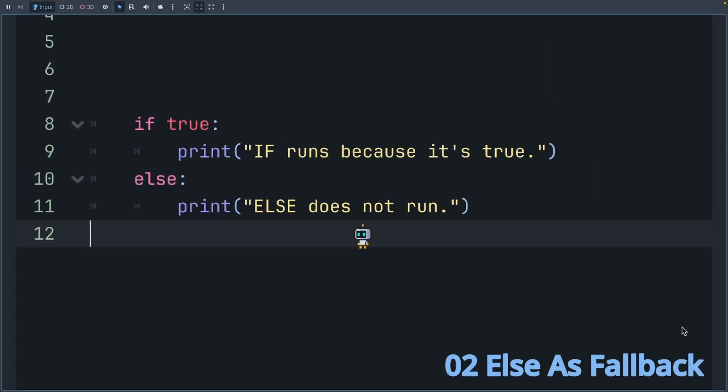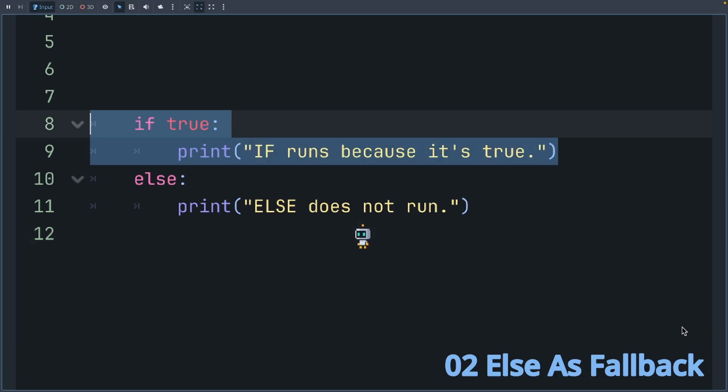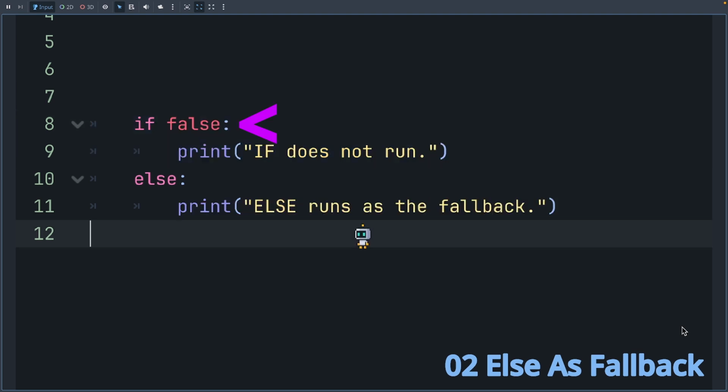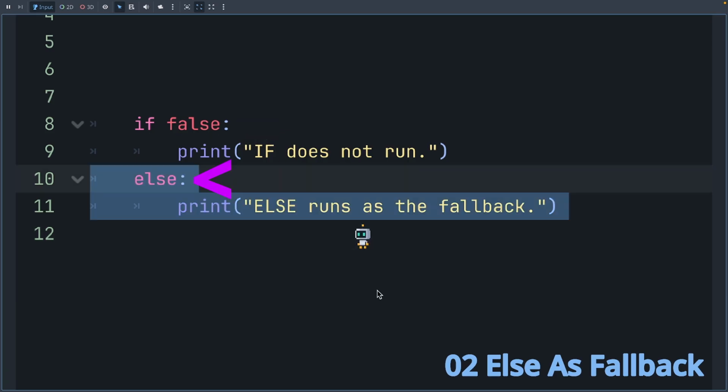Now let's introduce else. You can think of else as a reliable fallback. It doesn't ask any questions. It doesn't care why something failed. It simply runs when the if condition is false. So in this case, the if condition is true, so the else is being skipped. In this case, the if condition is false, and therefore the else part is being executed.